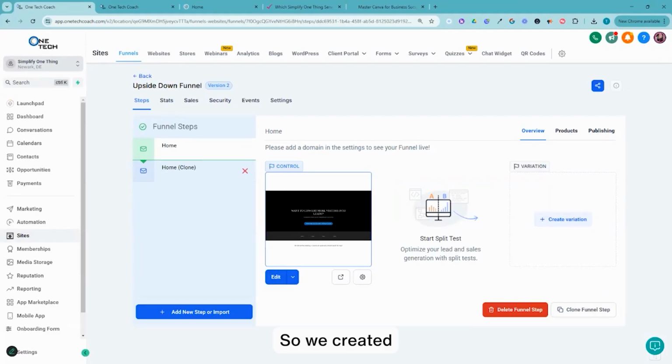Okay, so we created 2 steps in the funnel. The first one was the landing page, where the landing page basically tells people a little bit about the free resource we're going to give them. There was a button on the landing page that we connected to open up a pop-up. We added the pop-up. To the pop-up, we added a form that they're going to fill out.